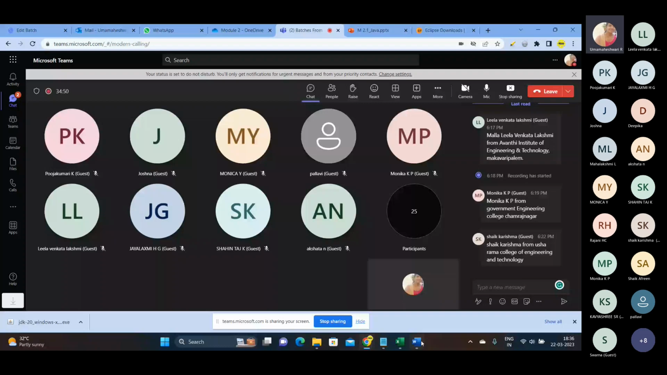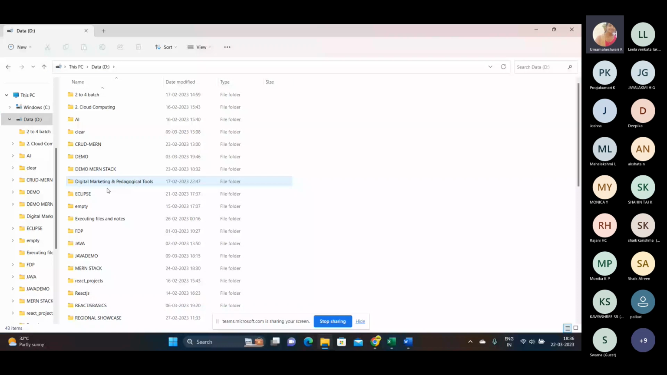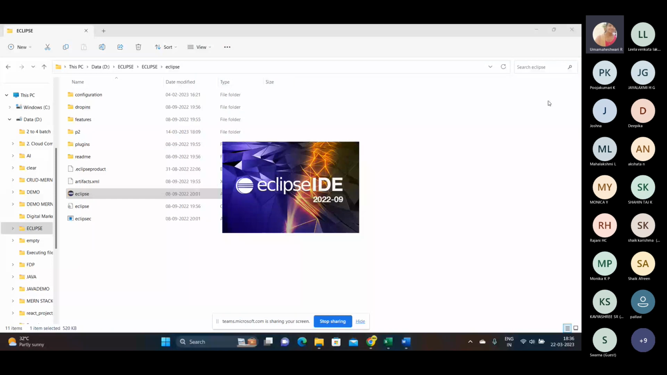The next thing is what we were seeing about. Like this you need to download. Once you download everything, I have already installed Eclipse on my PC. Previously I showed you. Just go to the D drive, Eclipse, and then click here on Eclipse. Just open this.